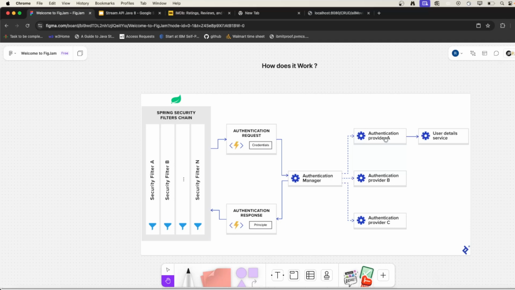authentication providers. So suppose you are logging in with a password, then you have a different authentication provider for that, and if you are logging in with OAuth or some passcode, then we have a separate authentication provider for that. And generally what we are going to use in our application is authentication based on username and password. So for that, we are going to need a user details service.